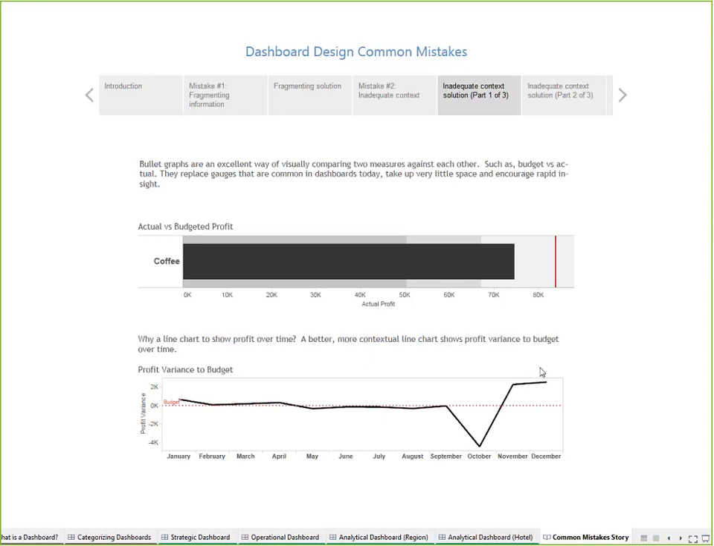Also, looking at data over time, people typically just take a number like profit, and they'll roll it out over time and show it on a line graph, and that's okay. But a better and more contextual way of looking at profit is to compare that profit variance to the budgeted profit over time. So this particular graph shows the profit variance to budget, which you can see a huge decline in October. So we have a problem there. Just a little bit of a different way of looking at the data, but it really breathes a lot of life into the information that it's presenting to you.